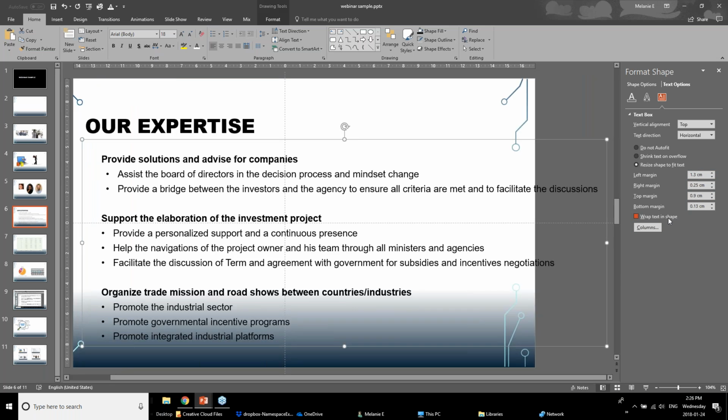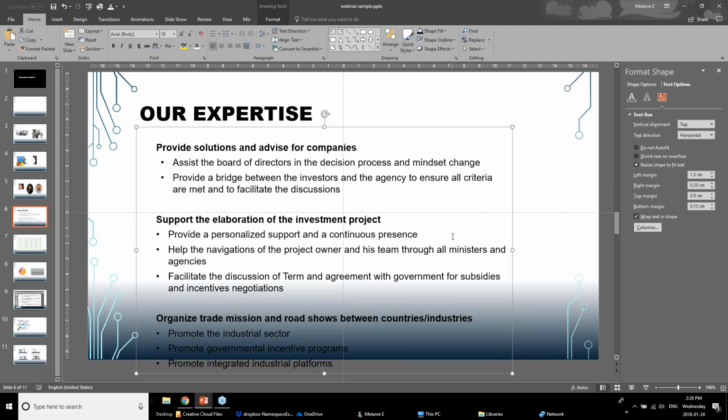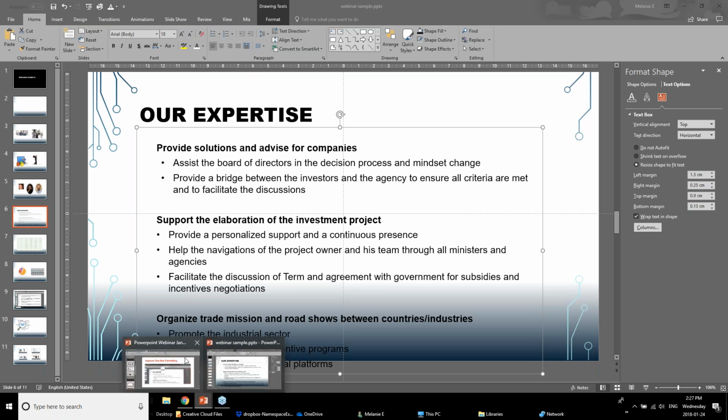It just goes all the way to the end, or I can make sure that it wraps based on the size of the text box. So lots of opportunities to customize. Again, I notice a lot of folks just take what PowerPoint gives them as part of their template, but there's lots of opportunity to customize and play around with these text boxes. And these obviously become the key component of your presentation.